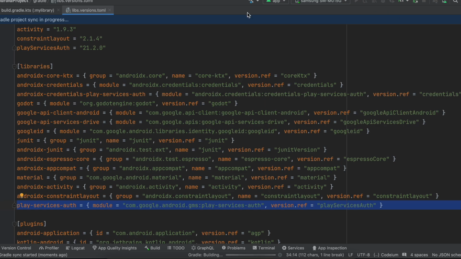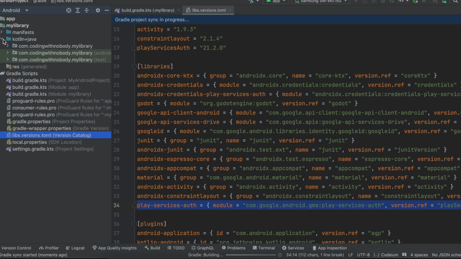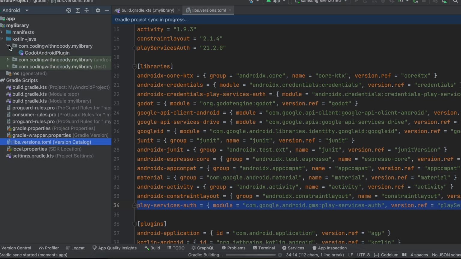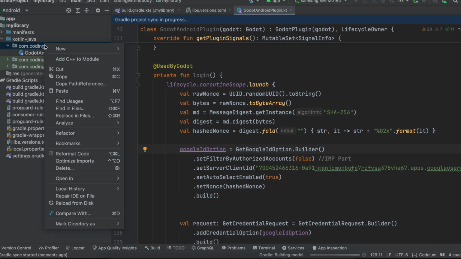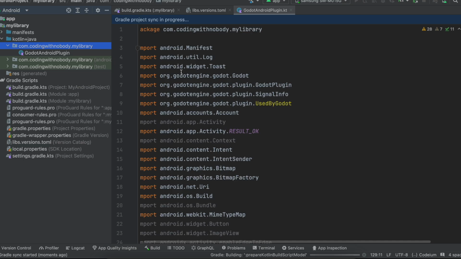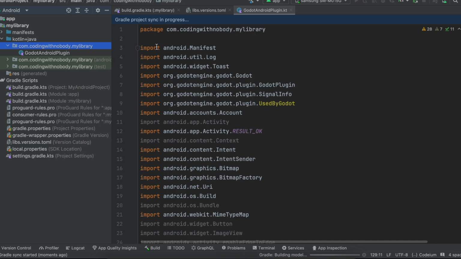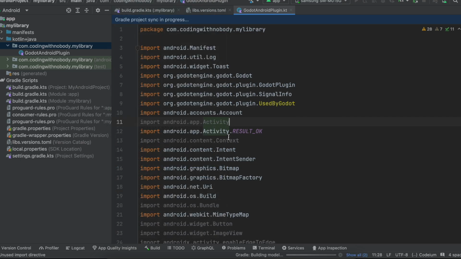Then once you do that, you just have to click on the sync now button, and it will download all the dependencies for you. Once that is done, you can go to the Kotlin plus Java folder inside your module, come over here and create a Kotlin file called Godot Android plugin. Just right click, new Kotlin file, give name as Godot Android plugin. I'll scroll up. So these are all the imports which we are using. There are some dead imports as well, so I think remove unused imports, optimize imports.